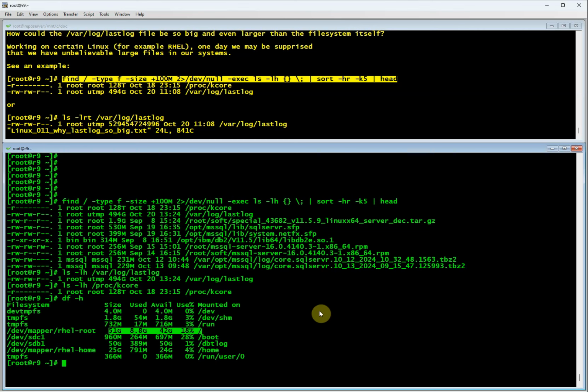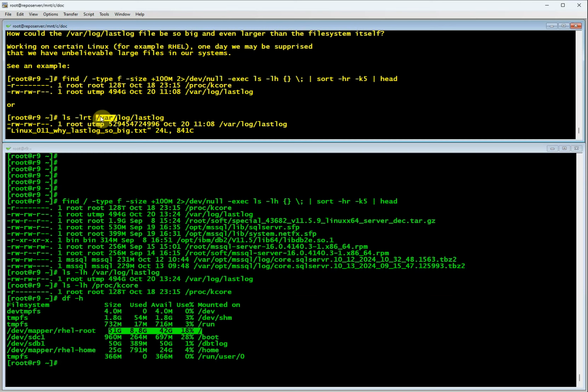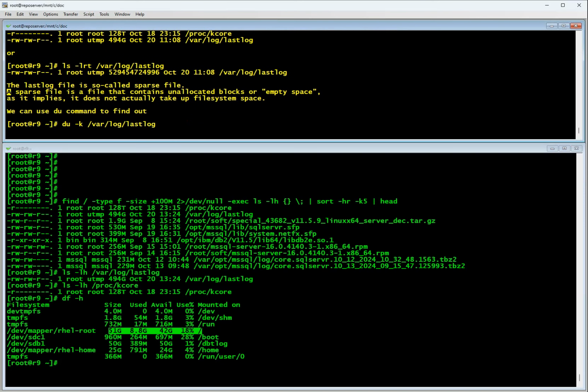So now the question is, what are those files? After doing some internet search, you will find, today we'll just talk about this one. Those files like kcore or lastlog in the Linux world are called special files. Let's read the text. The lastlog file is in the Linux world called a sparse file. A sparse file is a file that contains empty spaces. That means it doesn't actually take up file system space. So although the ls command shows us this is very big, it doesn't really take the space.